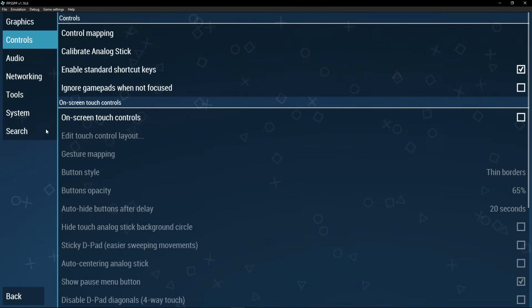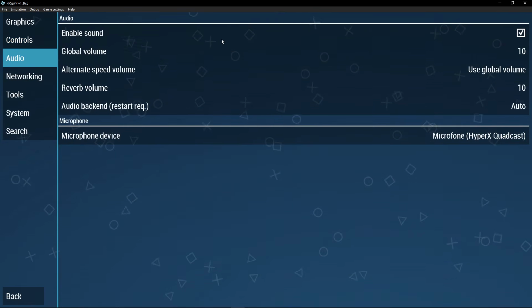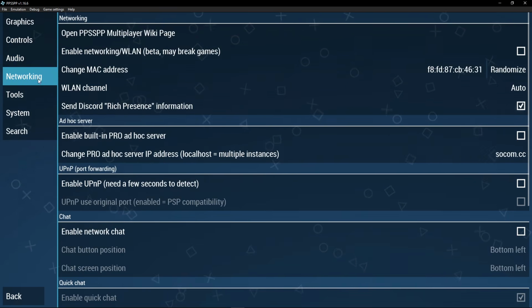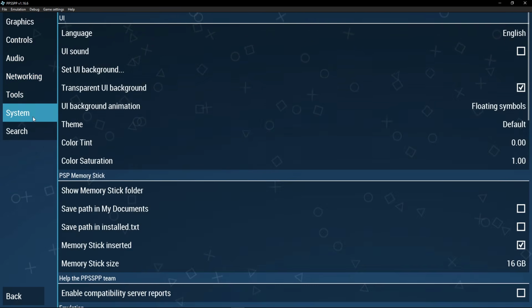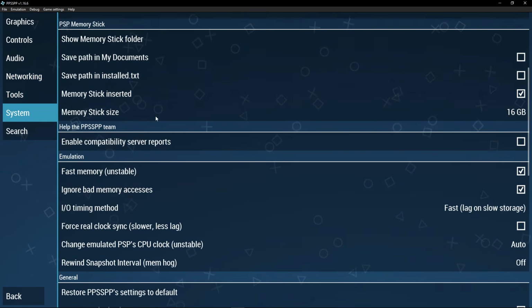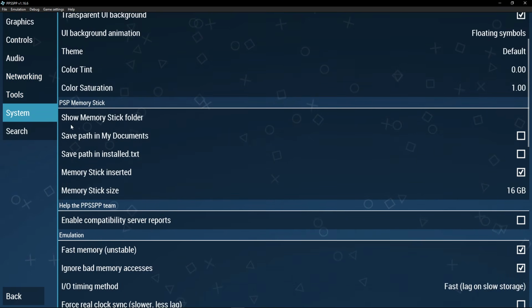Click here on back. On the audio tab, you can leave everything as the default one. It's going to work great unless you know what you're doing. And the rest of the options are just networking, tools. We're not going to need this one. System can be set as default as well. It works pretty great. And that's pretty much it. So click here on back.